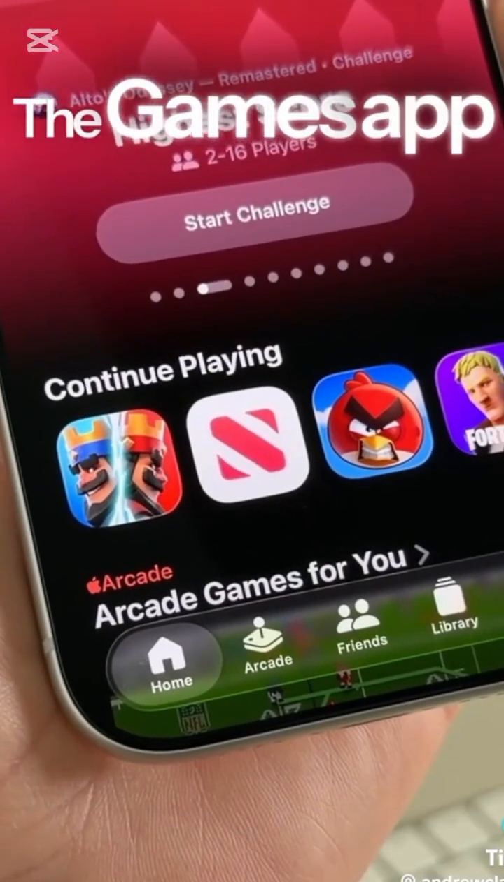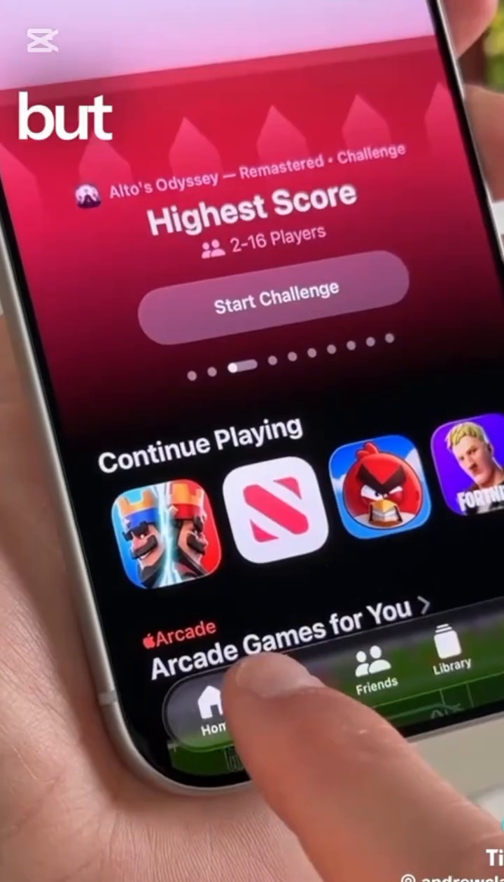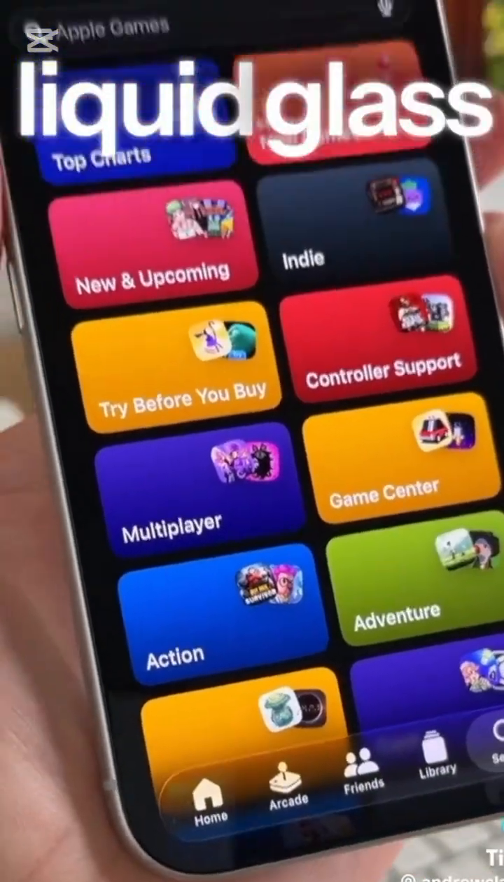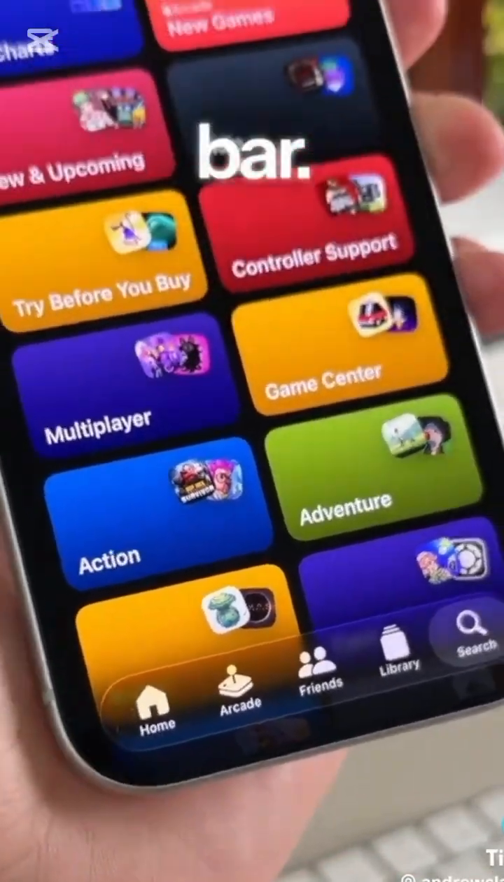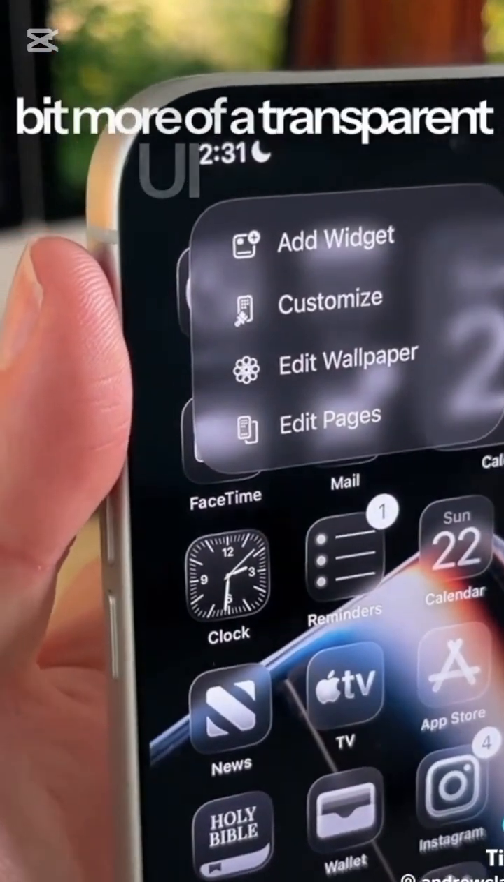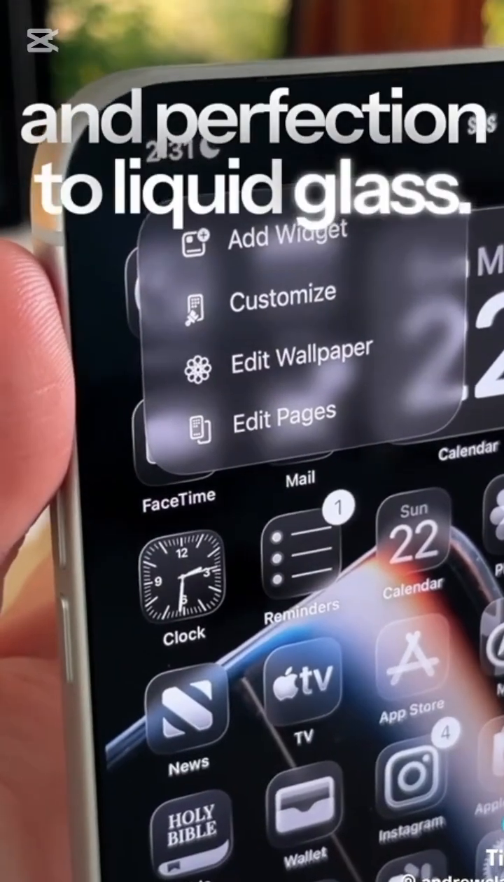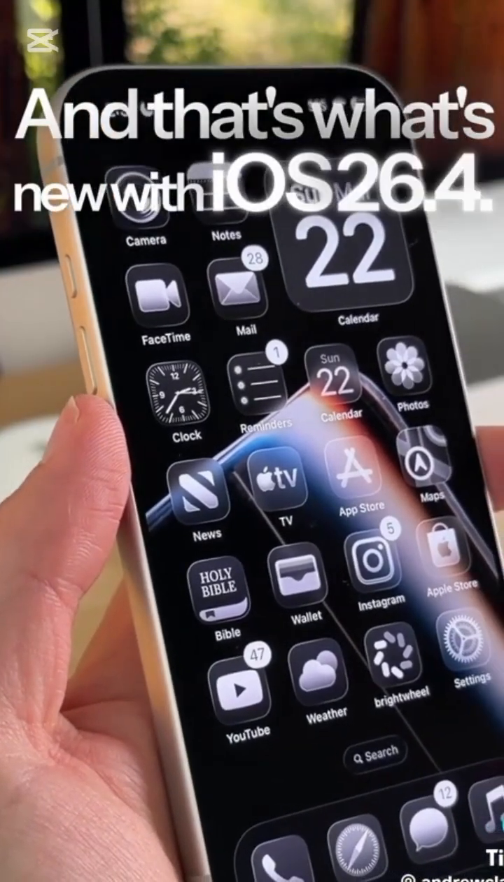The Games app search bar has been redesigned. So before it was kind of its own separate thing, but now it's totally aligned with Liquid Glass and is a unified bar. When you go to edit your home screen, there's a little bit more of a transparent UI here. So we're seeing some more updates and perfection to Liquid Glass. And that's what's new with iOS 26.4.